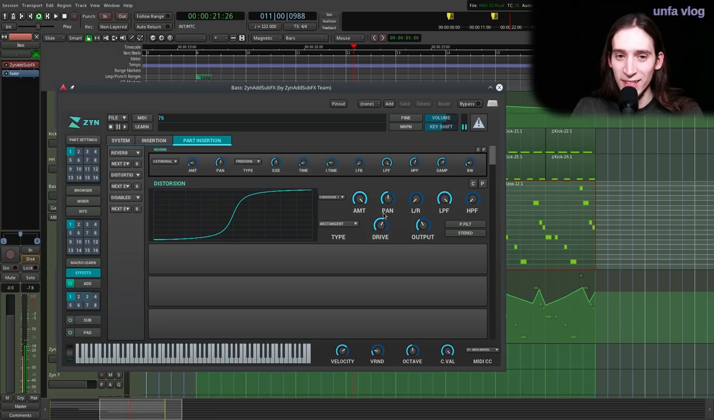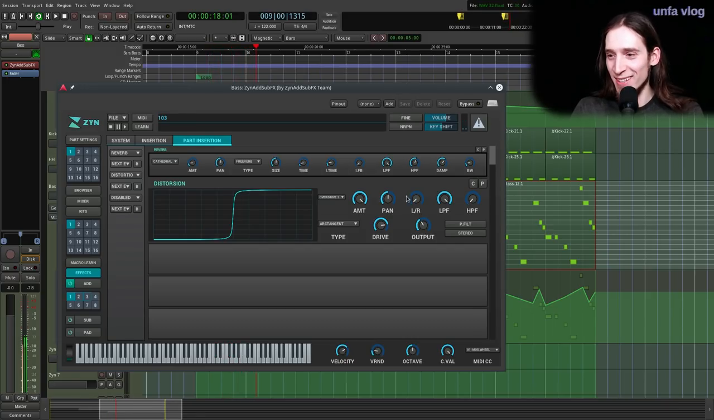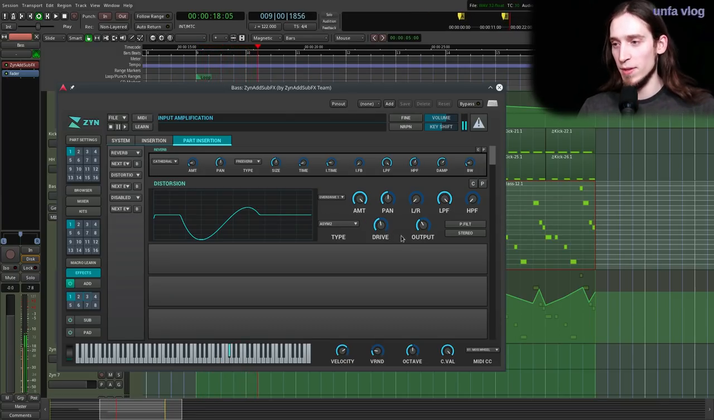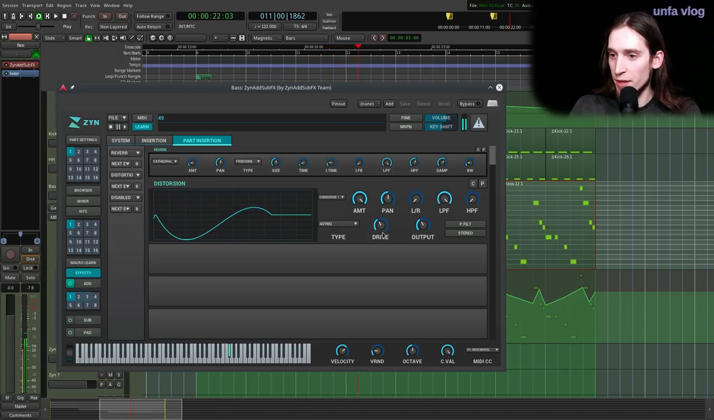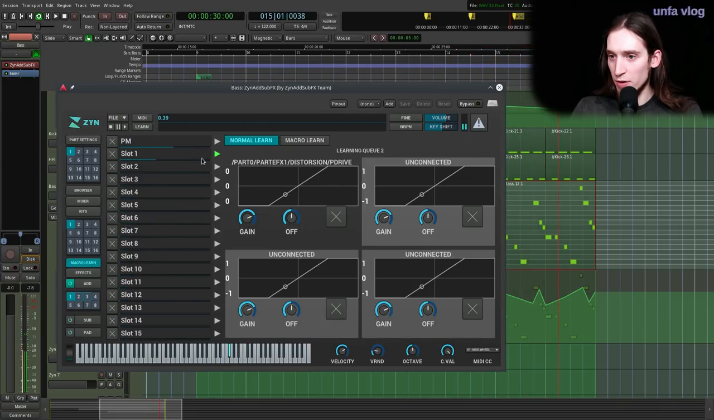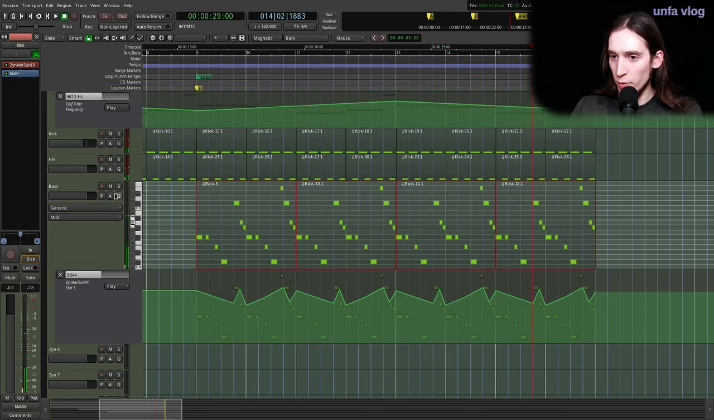Oh, sweet. You want it like this. Actually, if we use some asymmetric distortion, it's kind of like a second layer of frequency modulation. I will actually automate this. Learn drive. It's gonna be very, very fun. Macro learn. Let's test it. Yep, slot 2 is drive. Alrighty. I'll close it for now and play with the automation of the drive.